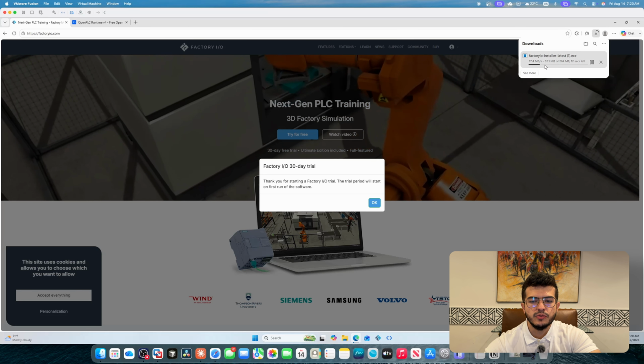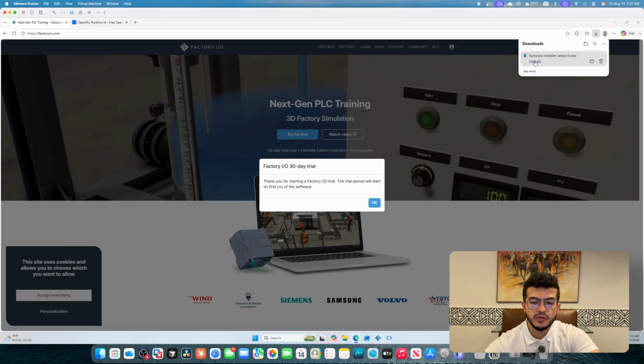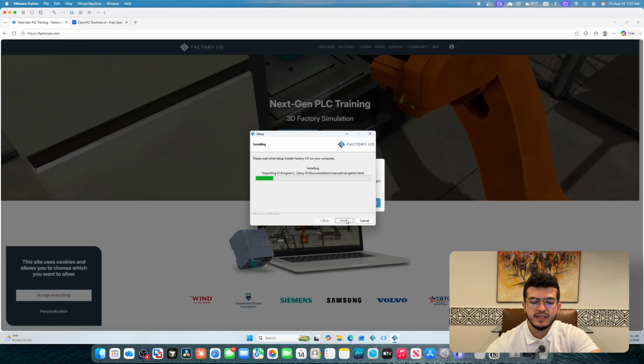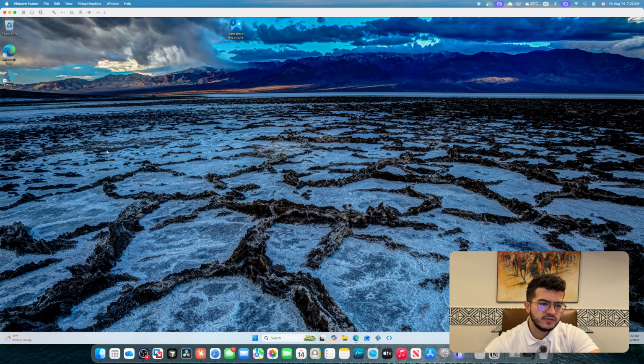It will start downloading. Once it has downloaded completely, we just need to open the file and install it normally as we would any other program on Windows. You just need to click next, next, next, install, and it's super simple. Then you should have a desktop icon and you just need to double click and open.